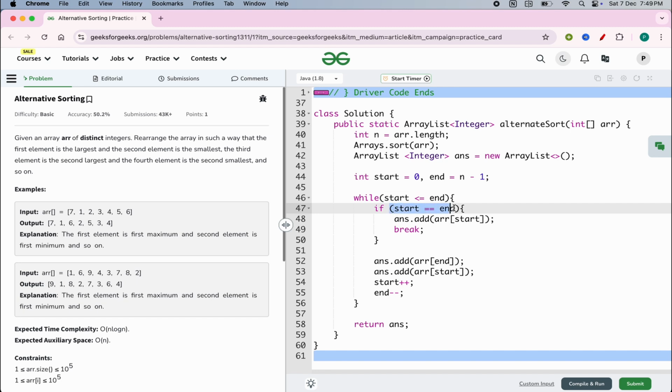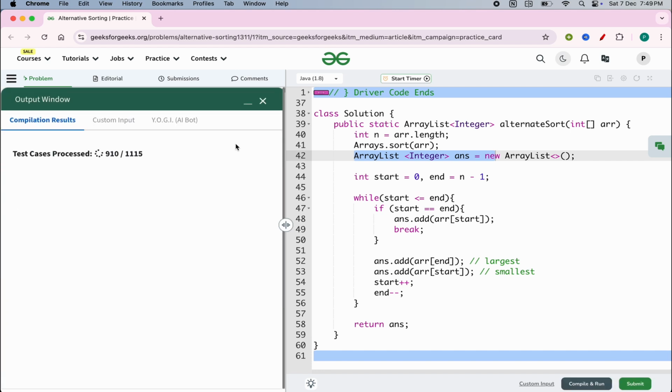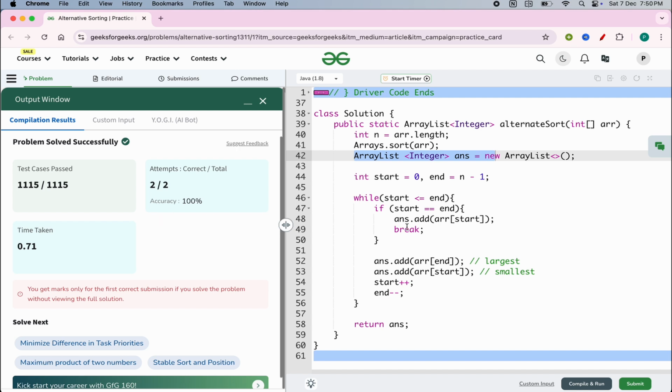Now once the start and end are equal, as we discussed, we need to add that element exactly once. So I simply added the element present at start and I break out from the loop because there was only one element left. Otherwise, first of all I added the largest element and then I added the smallest element. So this is for the largest and this is for the smallest. And finally I move my start pointer ahead by one position and my end pointer back by one, and simply return the answer, that is this array list. So let's try to submit this problem. Yes, so we are able to pass all the test cases.